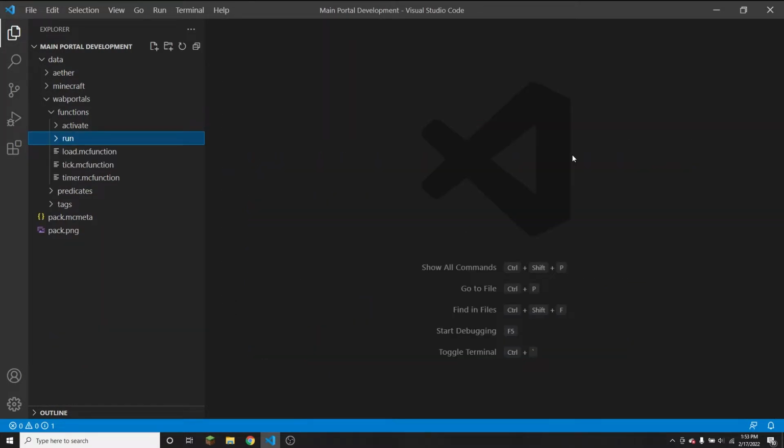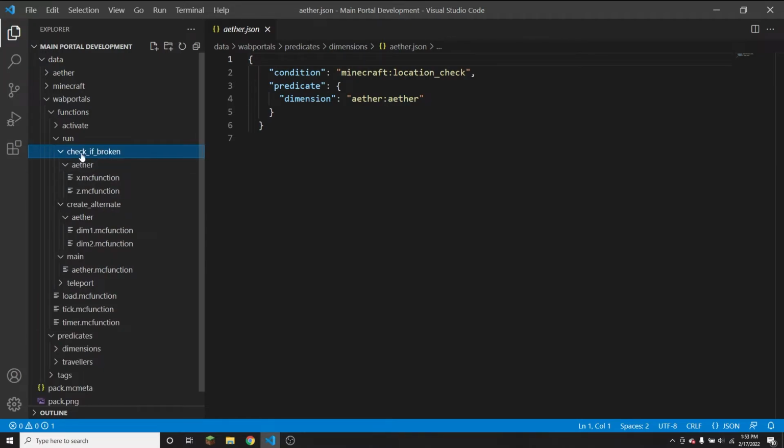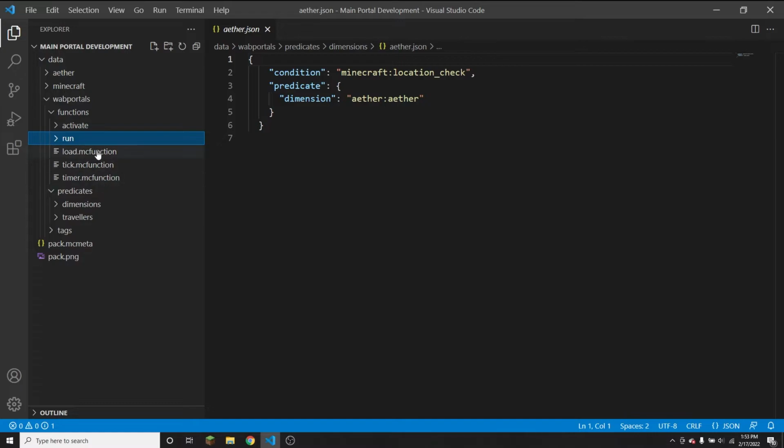So if this seems too complicated to you and you don't want to make your own version, then you can use my version. So you would have to change the name of the functions and the name of the folders. So every folder that has the word Aether in it would have to be changed to the name of your dimension, and same with all of the tags, like Aether.json here, and same with the predicate Aether.json. And then you would just need to go into all of the predicates and all of the functions and all of the tags and just replace the word Aether with the name of your dimension.